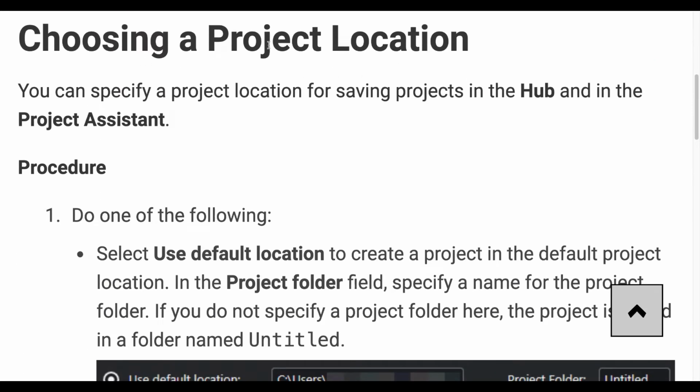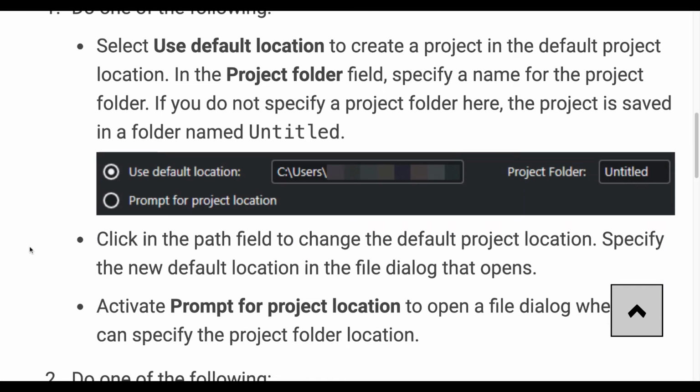Choosing a project location. You can specify a project location for saving projects in the Hub and in the Project Assistant. Procedure. Do one of the following. Select Use Default Location to create a project in the default project location. In the Project Folder field, specify a name for the project folder. If you do not specify a project folder here, the project is saved in a folder named Untitled.